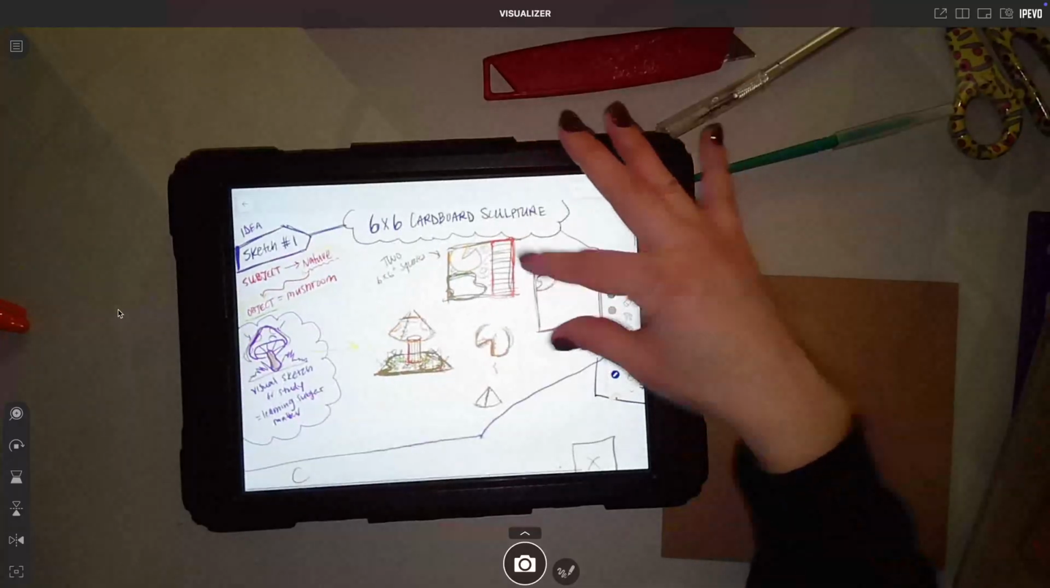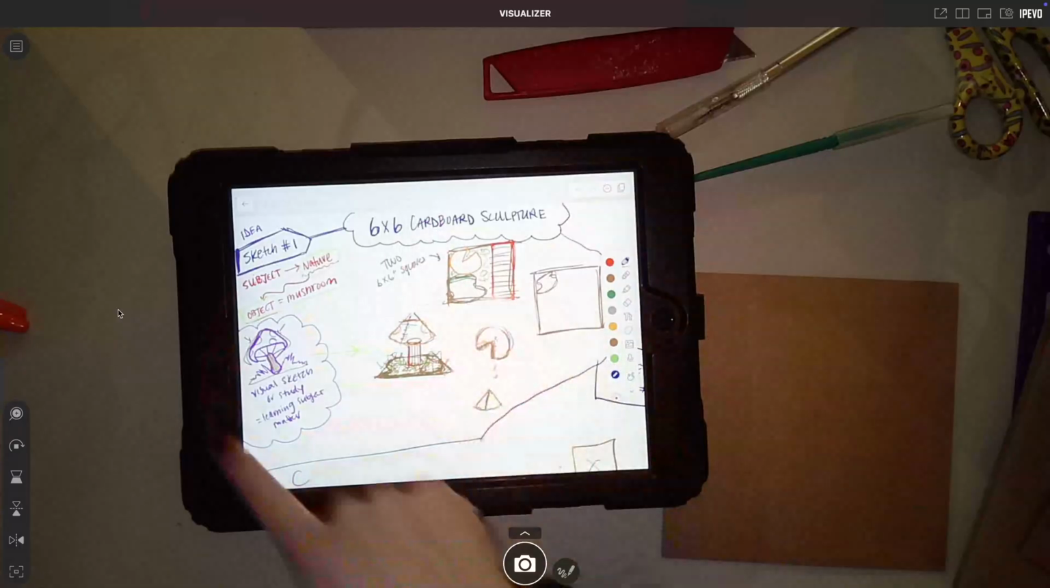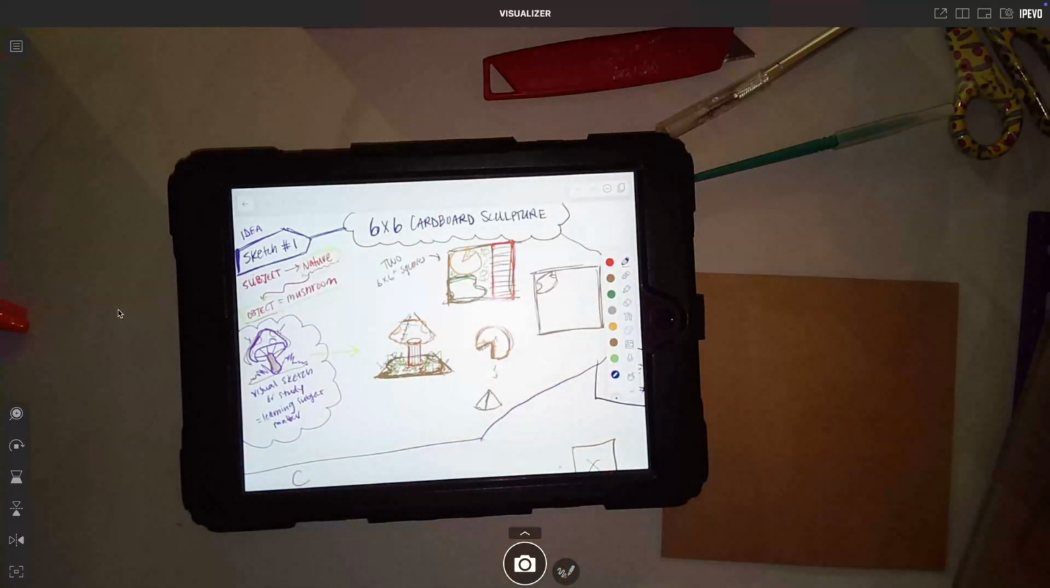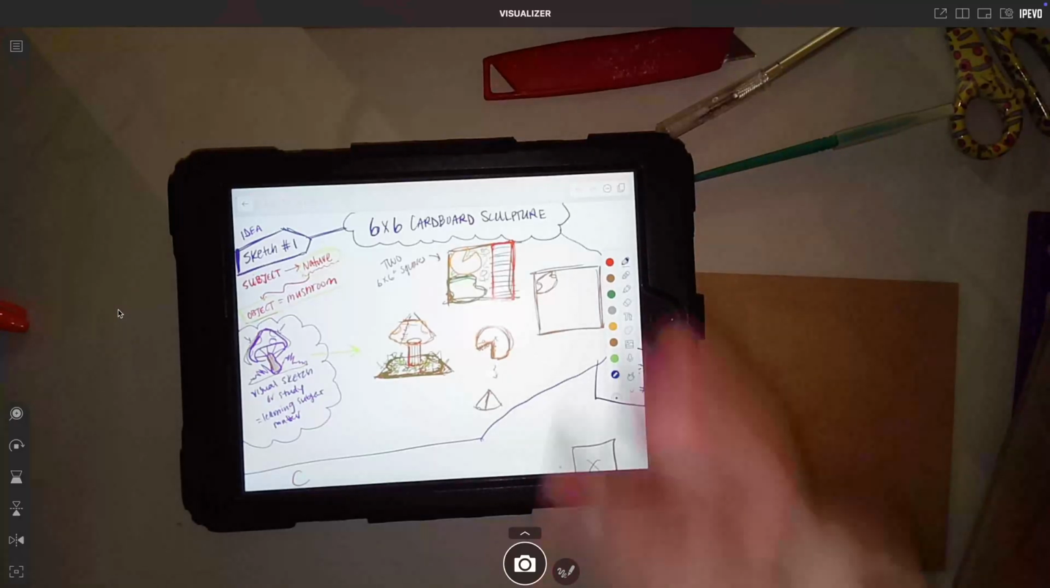So this is how your sketches are going to be, and you're going to do this 3 times. So this was just one idea. Now this means you are not allowed to do a mushroom. I did this idea for you guys to understand and to practice. You need to come up with 3 of your own original ideas.